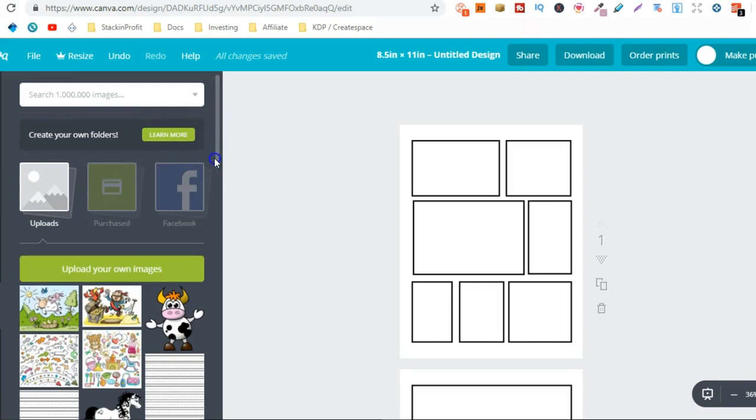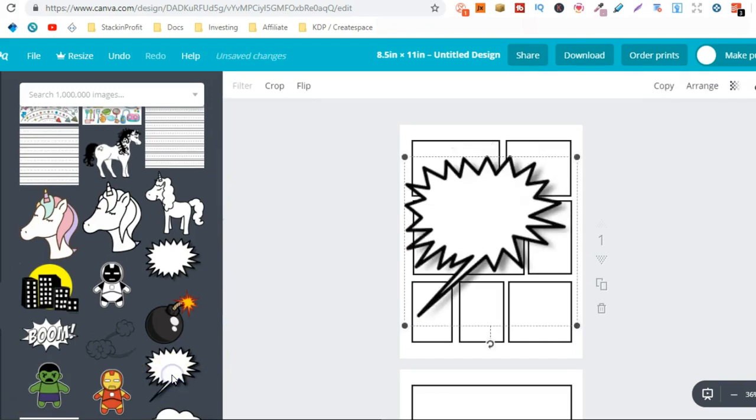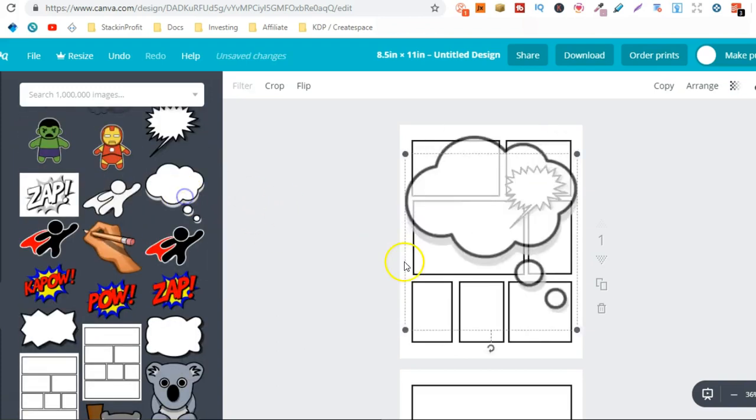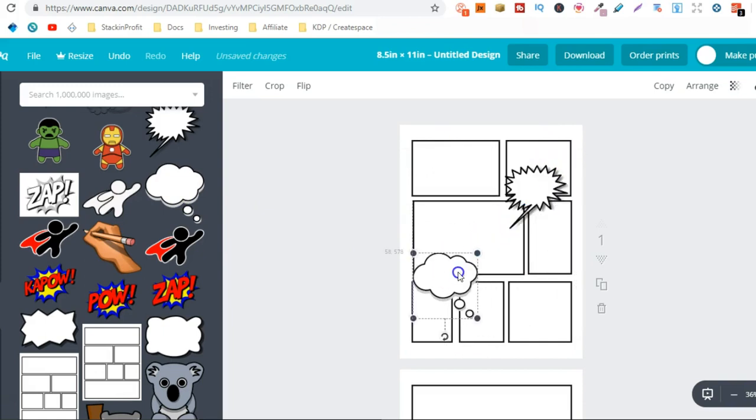So if we scroll down, as you can see, I have ones like this. You can put this in the book as well. You can easily get these from over on Pixabay. Then you can put one there. Then if you scroll down, you can put one here as well. Make that smaller, and keep it like that. And now we have a blank comic book strip.